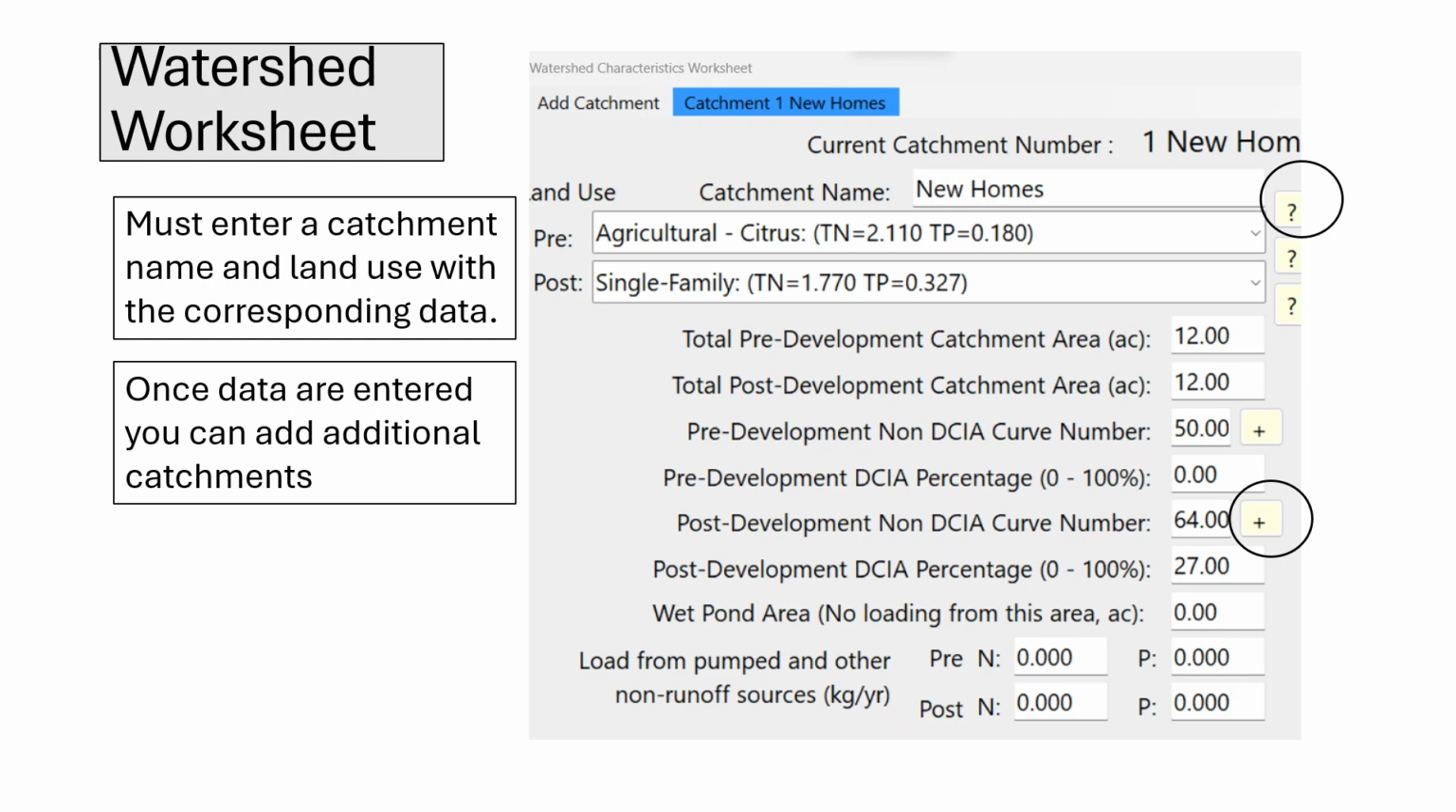Notice the Help buttons indicated by a question mark, which provide assistance as you work. There are also calculation buttons available that you can use to determine specific input data, such as a composite curve number or an event mean concentration, which you might want to document. The great thing about this worksheet is that there's an unlimited number of catchments you can define.